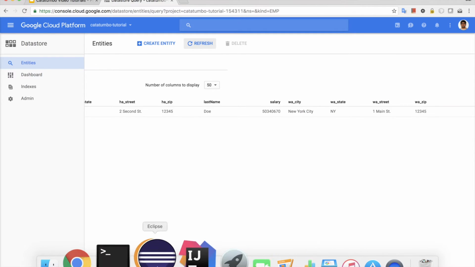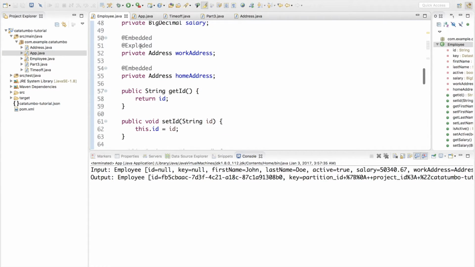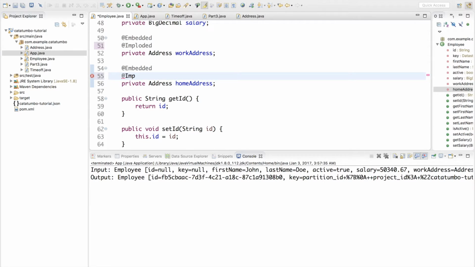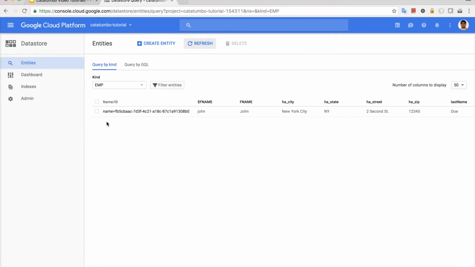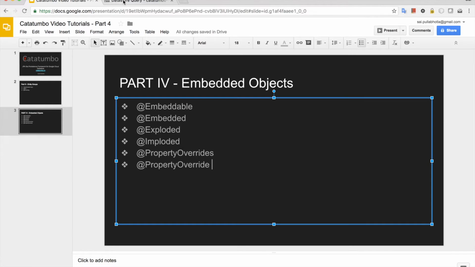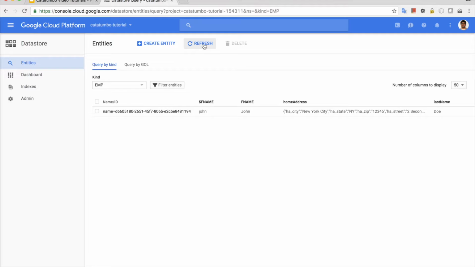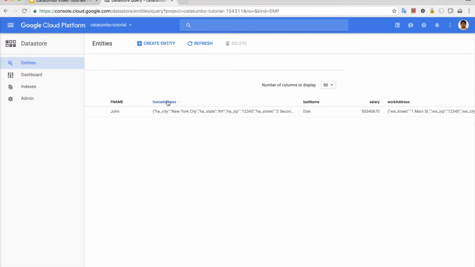I just want to run one more time with Imploded and see what happens now. So I want to set that also, both of them to Imploded. And let's go ahead and delete this record just so we have clean data. Okay, now there is just one home address and one work address.